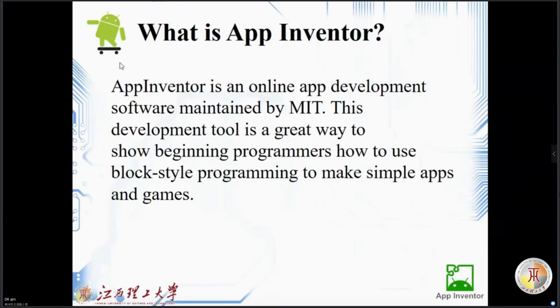Then our target is App Inventor, and why I selected it to start programming. Another thing is that compared with the others, it also has the rank, and the main thing is that it's new. You should learn new things.